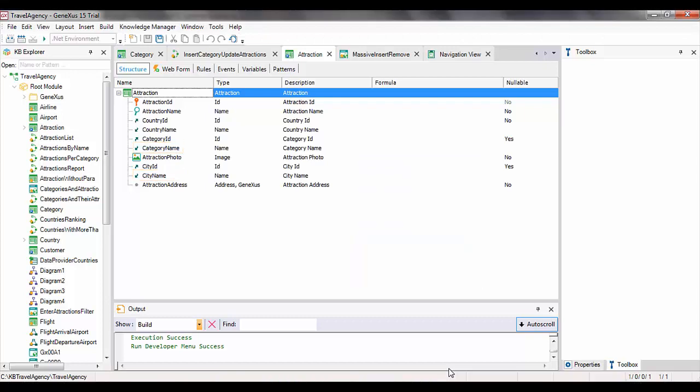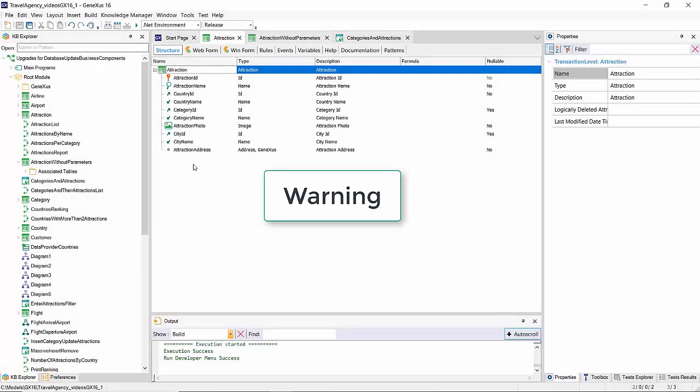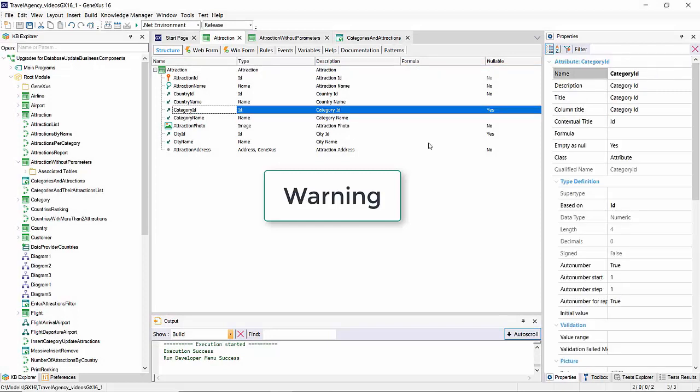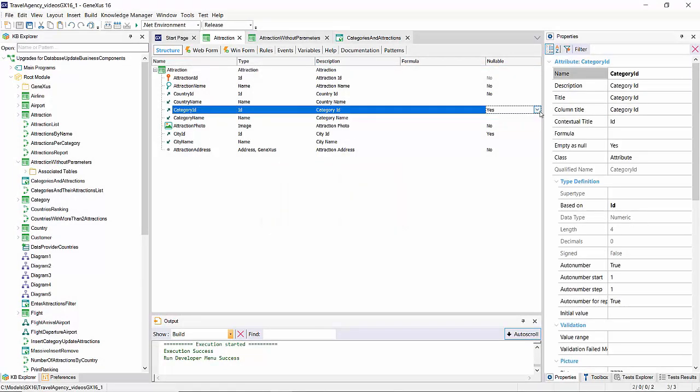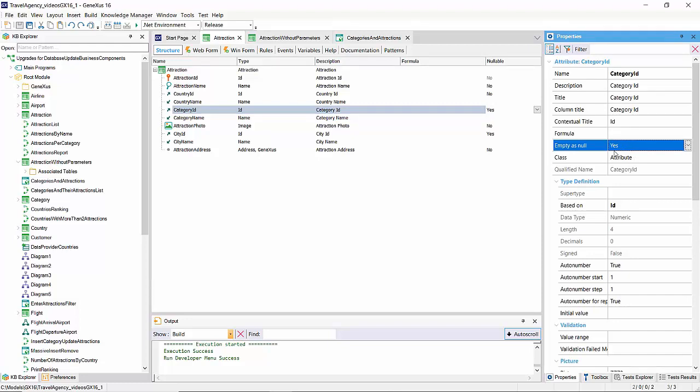Let's pause here for a moment to give a warning. In the attraction transaction, we've allowed the category ID attribute, which will be a foreign key in the associated table, to take null values by changing the nullable property value from no to yes. With this, as we saw, we were able to ensure that the user was not always compelled to enter a category for an attraction. If we manage to store a null value in the database, then the referential integrity is not checked. We see that this property indicates that when the attribute is empty, a null value is stored instead.